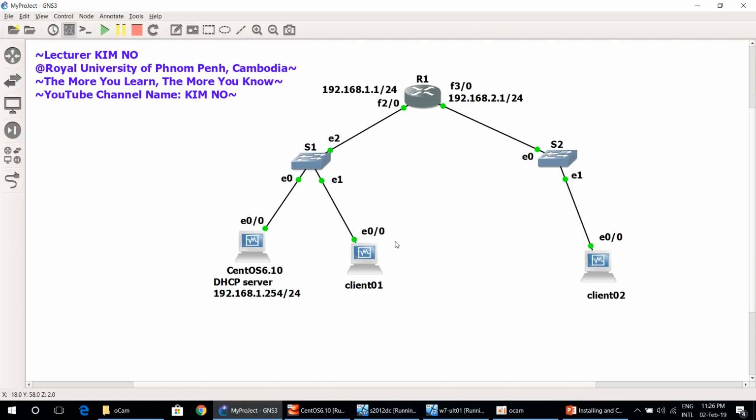This is my network diagram. I have one Linux OS, version 6.10. I install the DHCP server on it. I assign a static IP on it like this. Okay, and I have two clients, DHCP client 1 and DHCP client 2. The two machines will request IP automatically from the DHCP server. Okay, so let's check on the server.